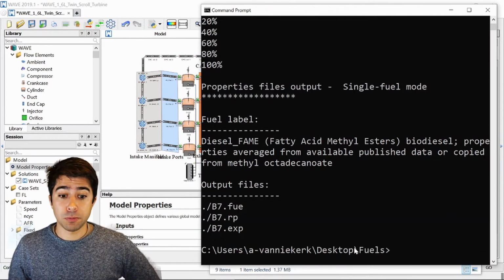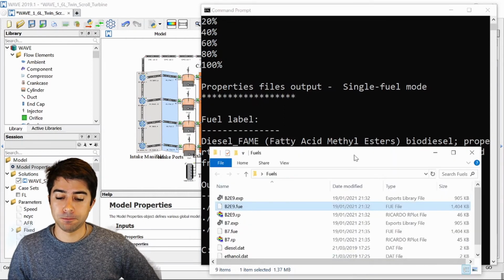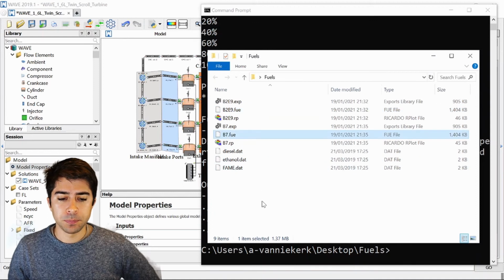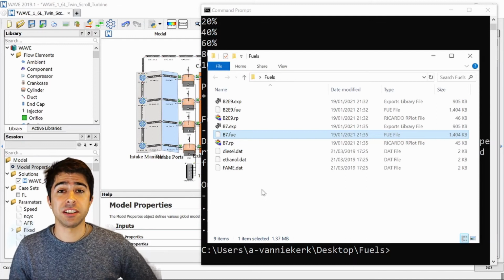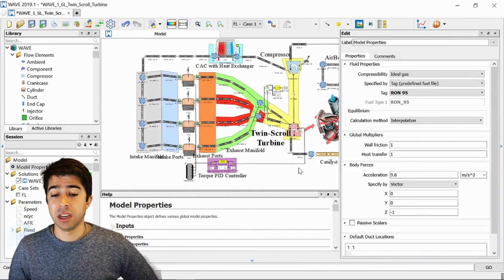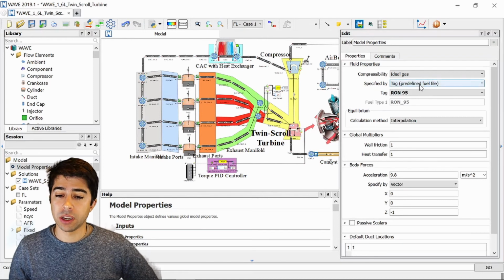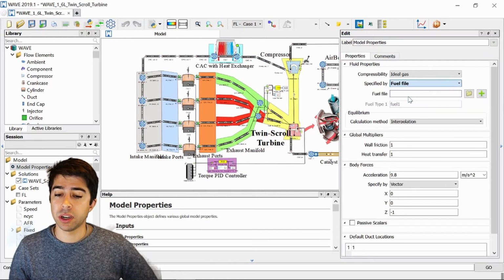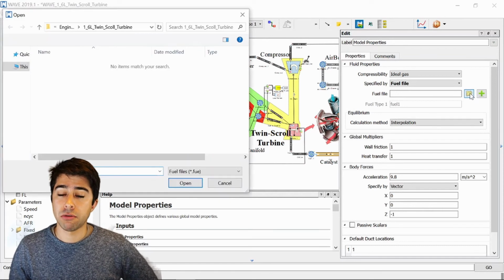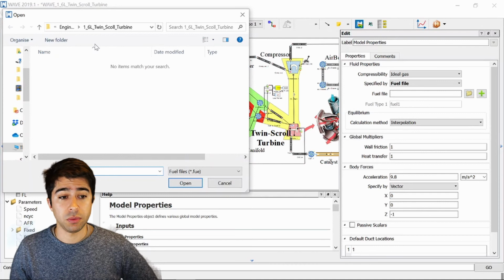And it successfully outputted our fuel file. If we go up, we need to expand this folder a bit. We can see there is our B7.fuel file. So that's done successfully. Well done. We have created our custom fuel files for use in Ricardo WAVE. Now, if we go back to our engine model, we can change this "specified by" to fuel file.